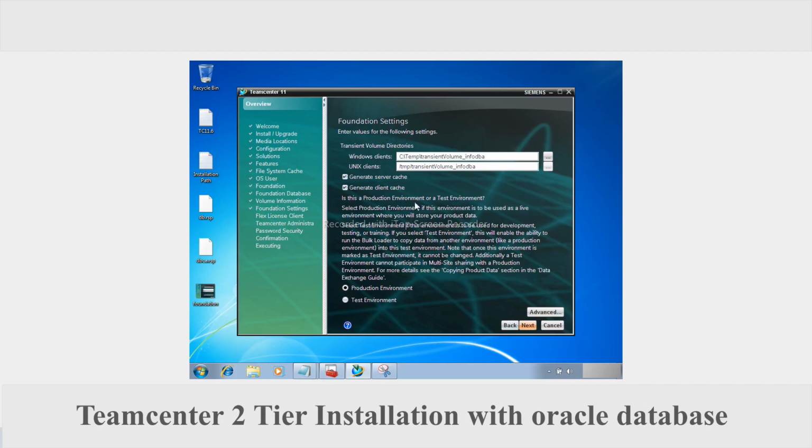Now see, there are two options actually. One is the production environment, another one is a test environment. If you are using a production environment, then deployment will take time. For testing purposes, if you are installing, then you can select a test environment. There is no big difference between these two. Transient volume is created, so we are installing it for a test environment, so I'm simply selecting this test environment only. Okay, next.